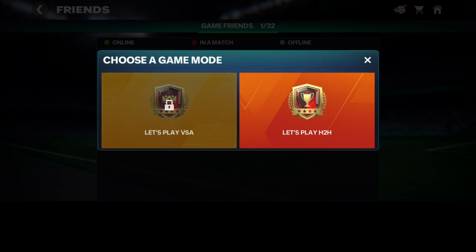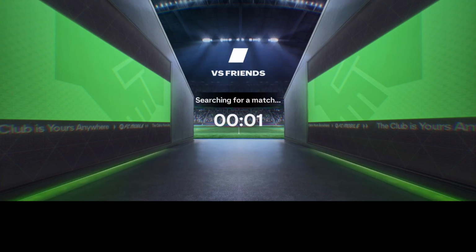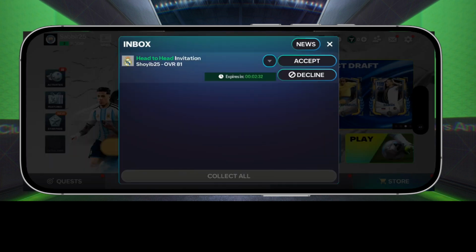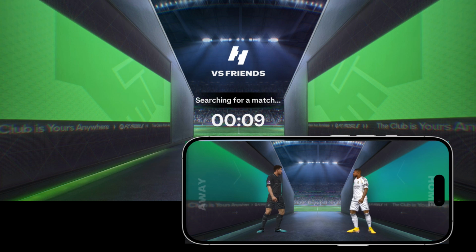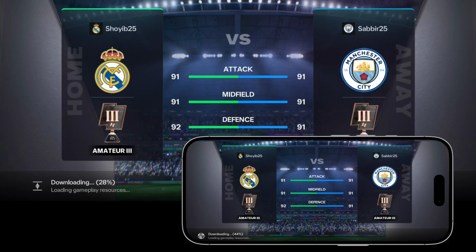Now choose the preferred game mode. Now go to your friend's phone. Tap on the inbox icon on the top right corner. Now accept the match invitation. Now finally tap on ready on both your devices. Here you can see the game is started.